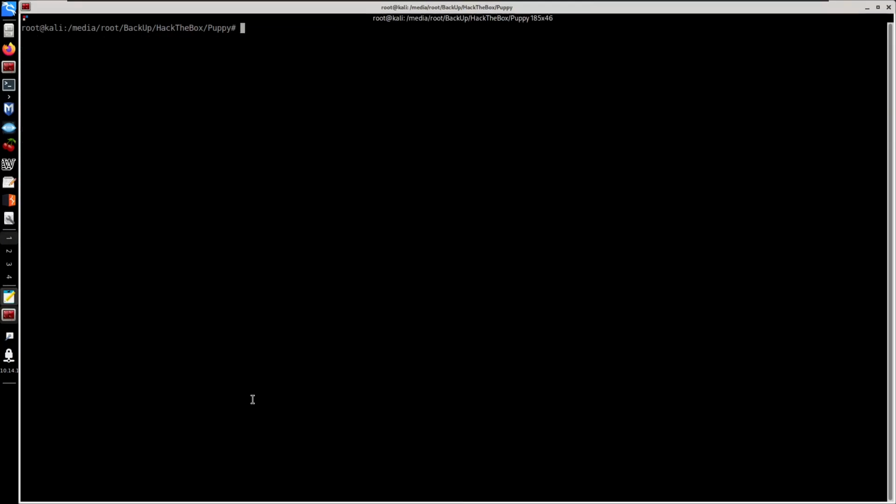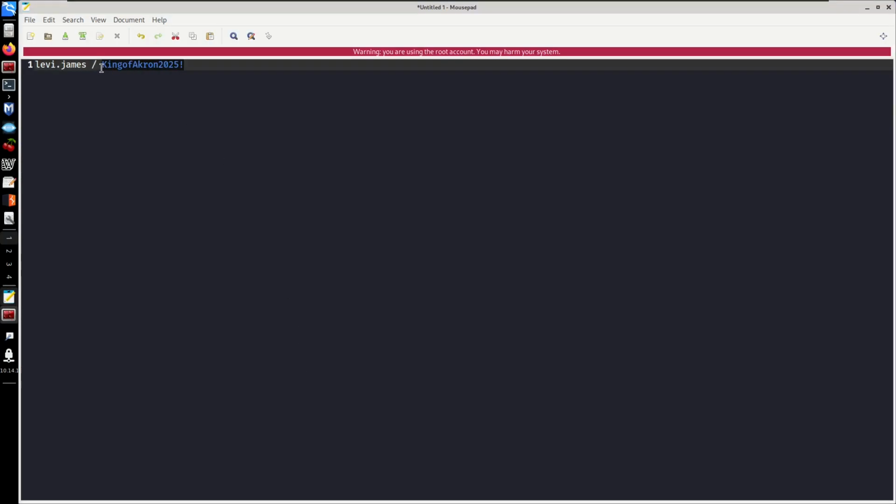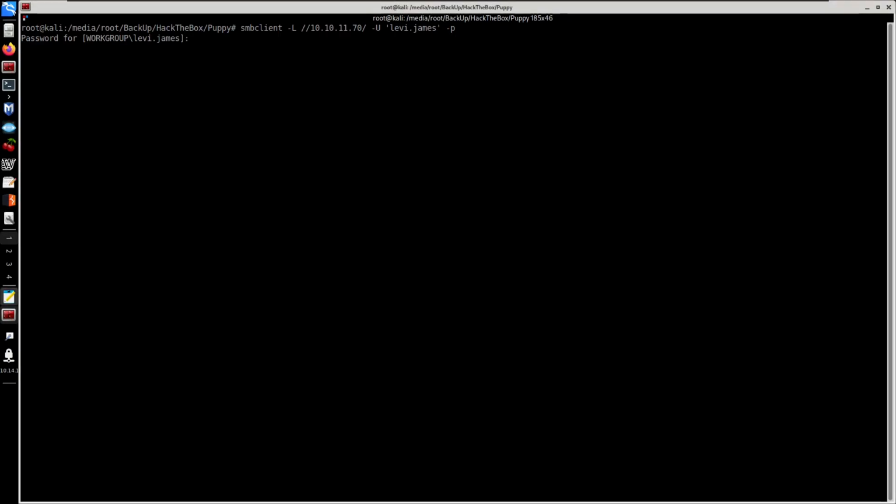Since we do have SMB open, I like using two different tools, CrackMapExec, and you can also use smbclient or smbmap to list out the shares. But we can start by using CrackMapExec to enumerate some users. First I'm going to start by listing out the shares within this user. So this is for 10.10.11.70. We'll do -u for that user, and -p for the password.